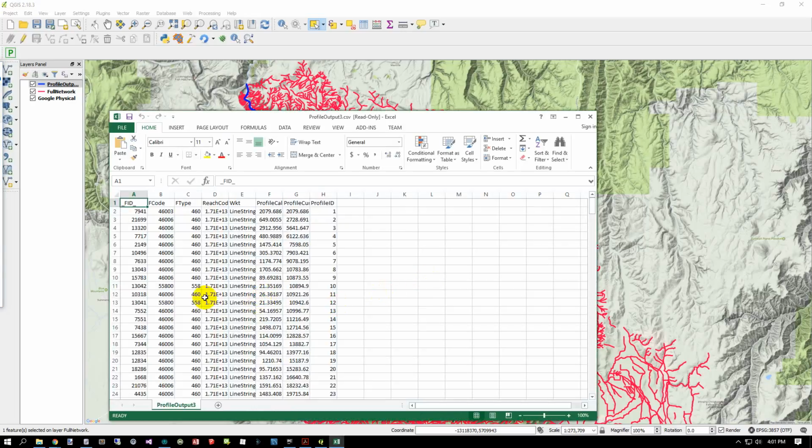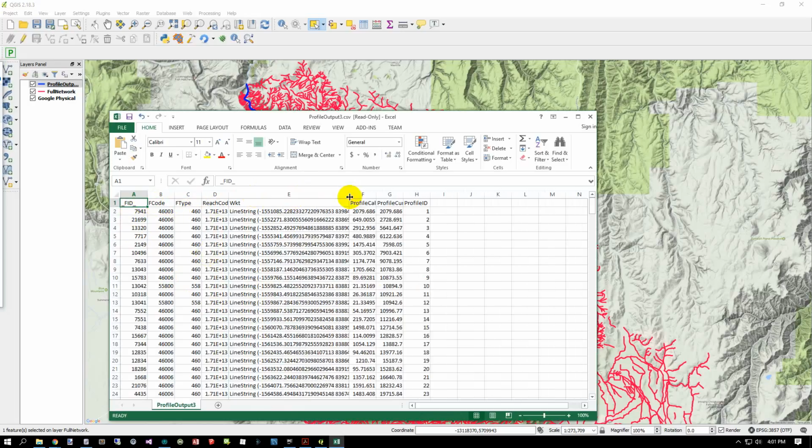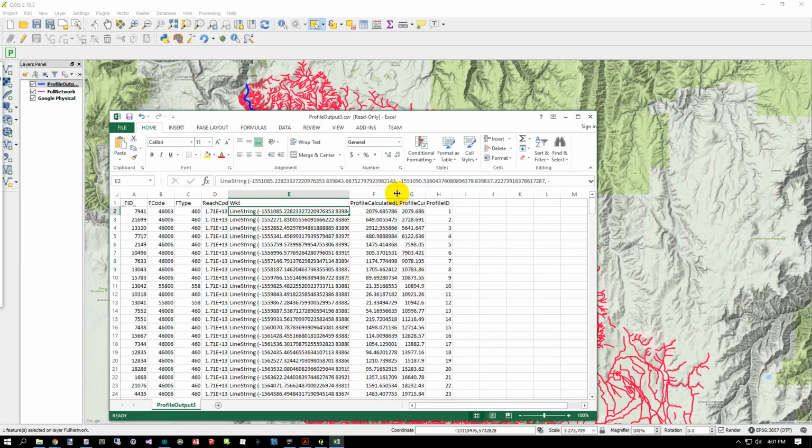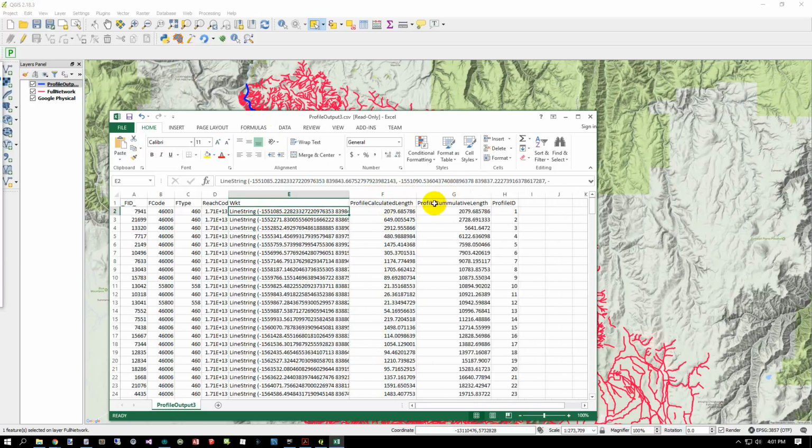So there's the CSV. These are the fields that I picked up. There's this WKT field, which is the well-known text of the point along the line that it's looking at, and this is what enables it to come back into the map as a CSV, as a layer in the map. There's the calculated profile length, so it's of the individual lines, and then there's the cumulative length as it traverses downstream.